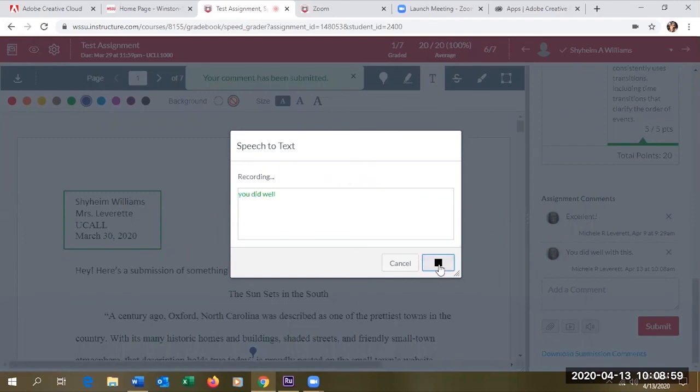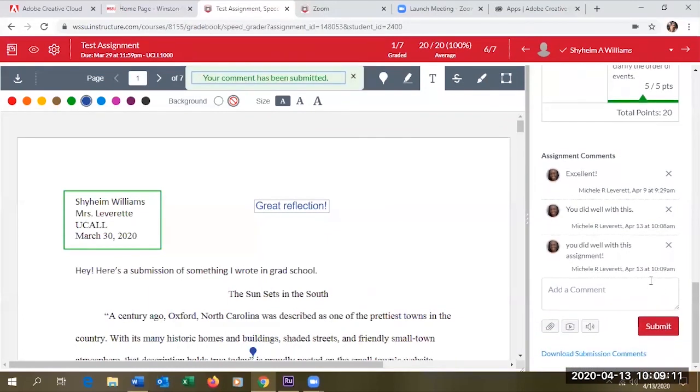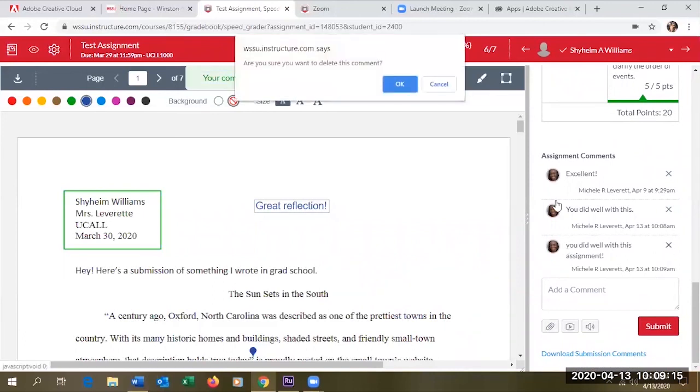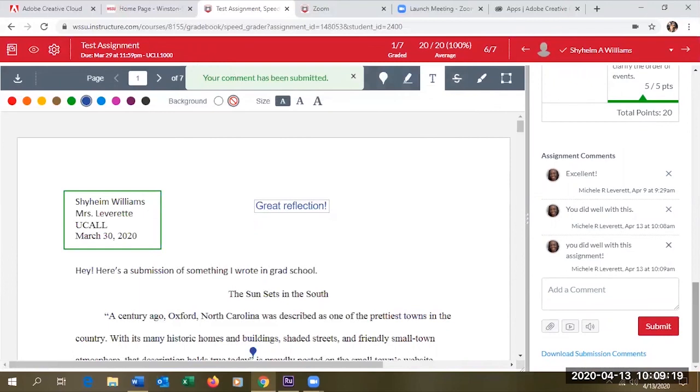You did well with this assignment! Exclamation point. And submit. Of course, you may have to go back in and make sure that it's grammatically correct. You can also attach a file.